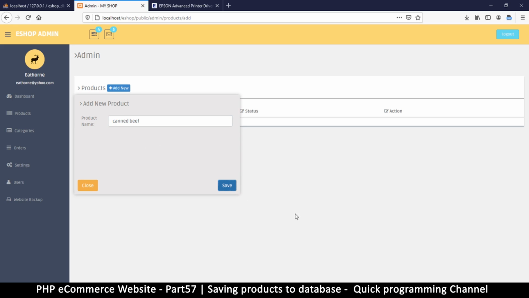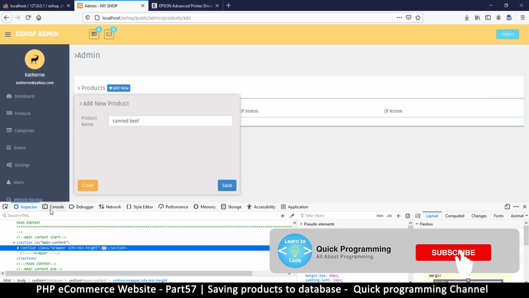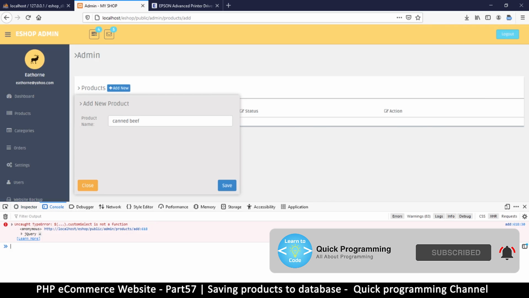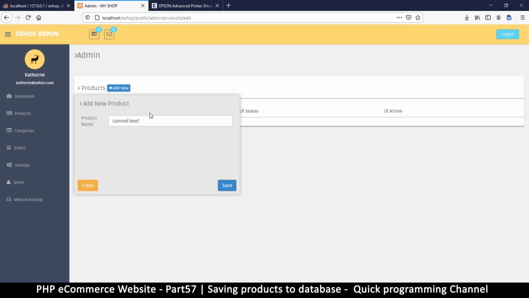Save. Ooh, that doesn't look good. This thing didn't close, so we probably have errors. Let's inspect the elements and click console. Okay, so we have no errors whatsoever here. Very curious indeed.